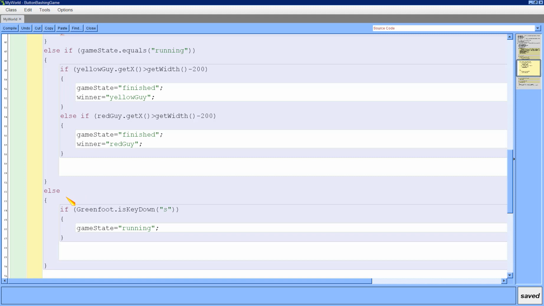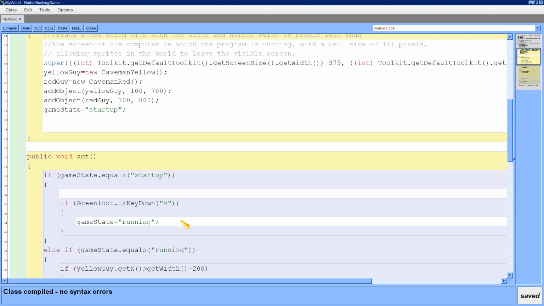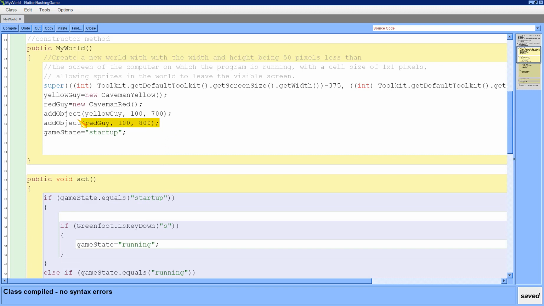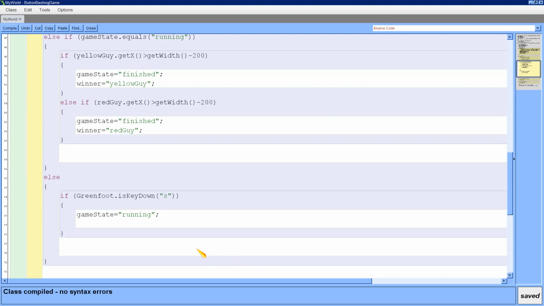Once the game state has a value of finished, then the next time the act method executes, this is going to start executing. So when it says if greenfoot.isKeyDown s, game state equals running, well, I also need to reposition my sprites so that they're back on the left edge of the screen where they started. They're originally set at 100 pixels from the left edge of the screen, so I want to put them back into the exact same spot.